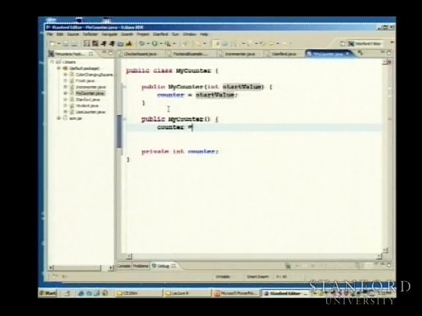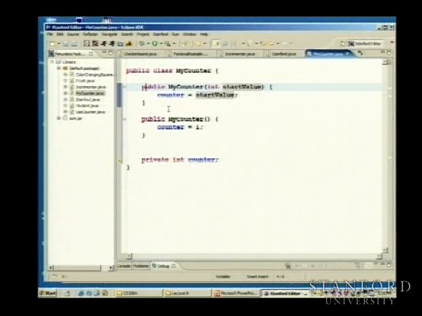So I'm going to say, hey, if you didn't give me one, I'm going to just set the starting value to be 1. Because most of the time when people want a counter, they just want to count from 1. But if you want to do something funky, like have ID numbers for university, you can tell me the starting value. And I'll show you in just a second how we actually create objects of this type.